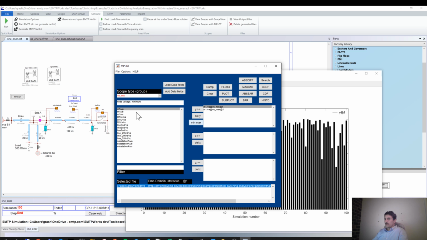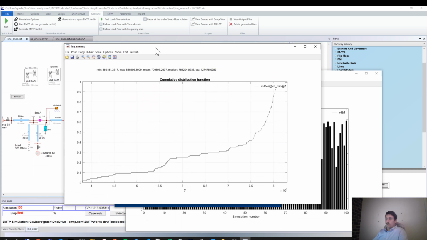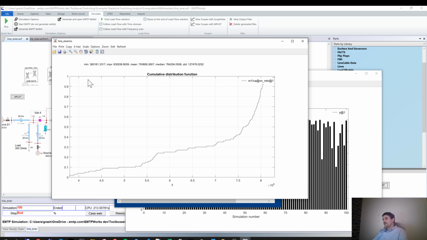Actually, no, let me bring back those phases. Okay, the min-max on each phase. Then you have something called the cumulative distribution function. So this is very important because you see it's giving you first the mean, and most importantly the max, so the max over all cases. But it also now returns all the statistical indicators you need for your insulation coordination. The mean, the median.